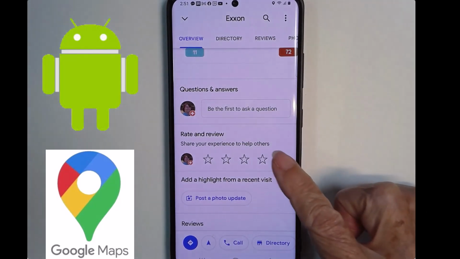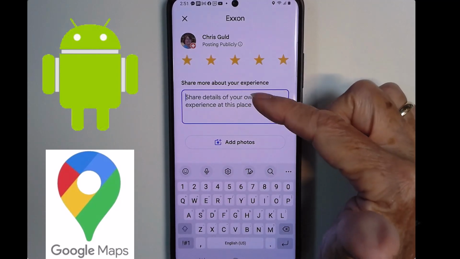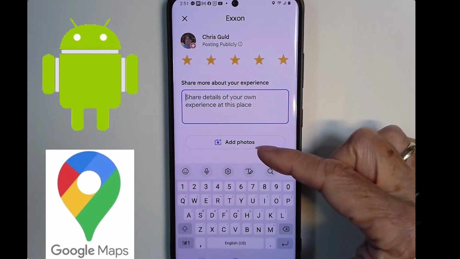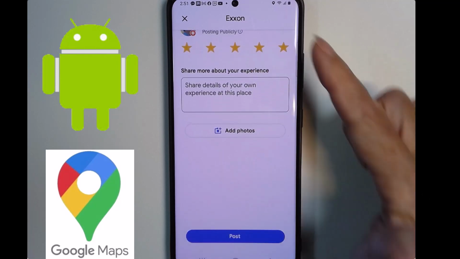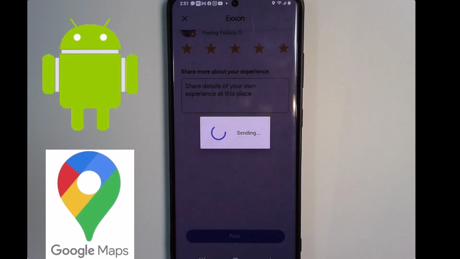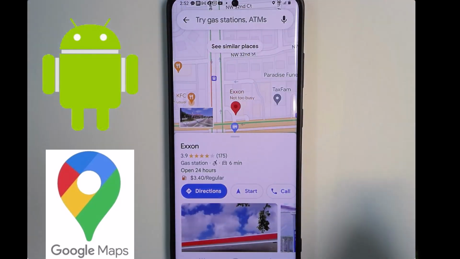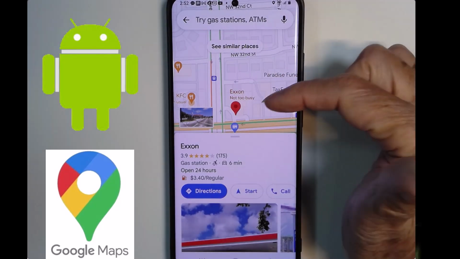You don't have to write a review. You can just tap the 5 stars. You can then say anything you want and add photos, but you don't have to. And as you keep scrolling up, you can just post. To get back out to the map, you can just tap that button in the upper left.